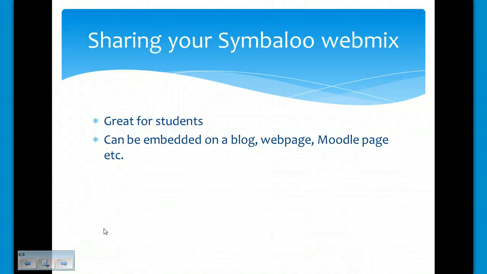Okay, now that I showed you how to make your Symbaloo webmix, I'm going to show you how to share it. The benefit of this is it's great for students. You can share these with your students. They can just click on tiles and go where you want them to go. Everything's kind of easy that way.